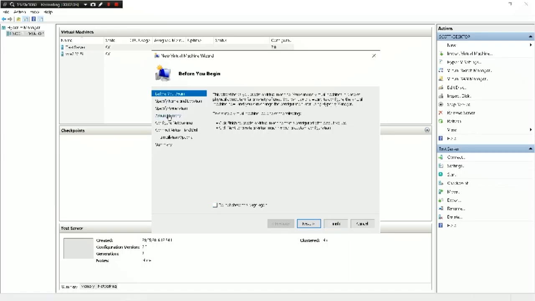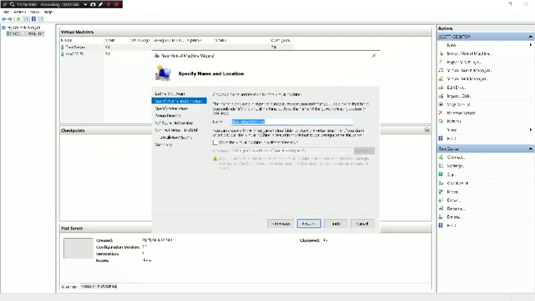I pretty much always do it as I go on, so I just tend to go next, and we'll call it tutorial machine. Then it asks you where you want to store the virtual machine. The virtual machine is essentially stored as a file on a disk, so it's always worth making sure that you've got plenty of disk space.